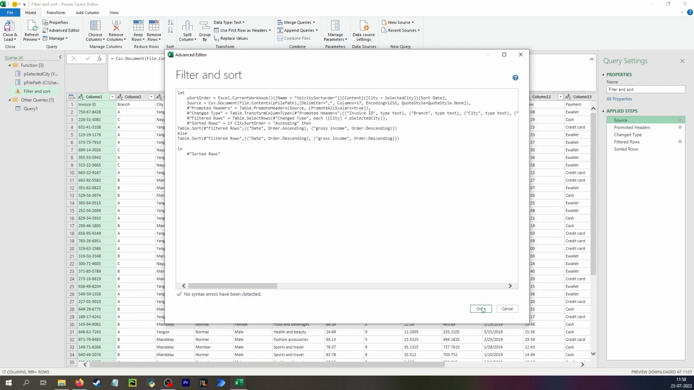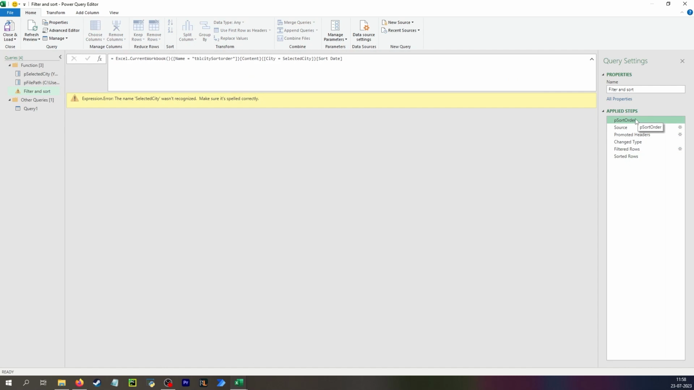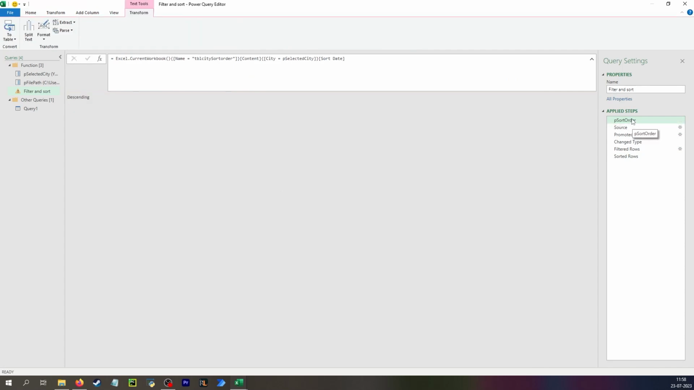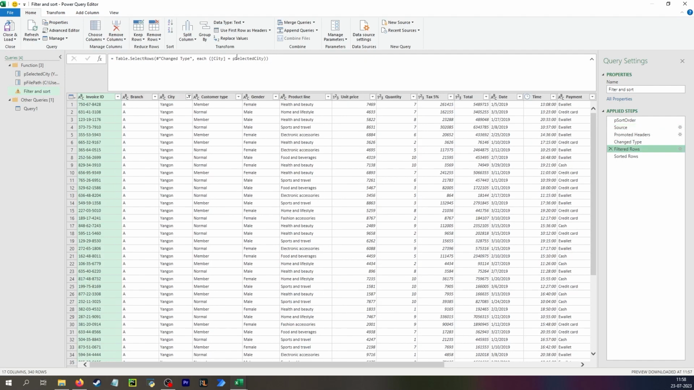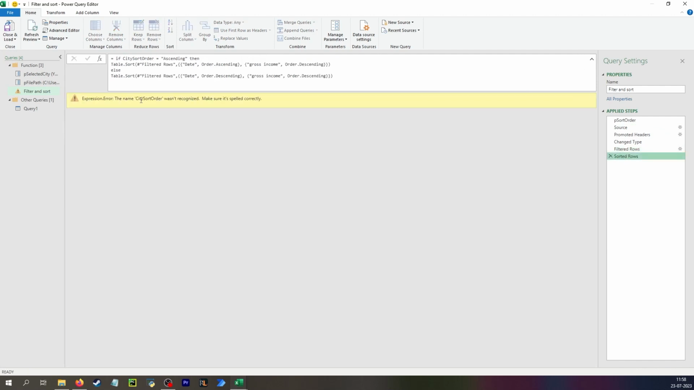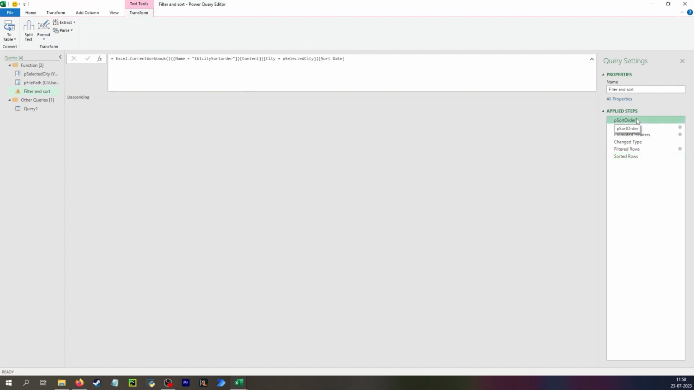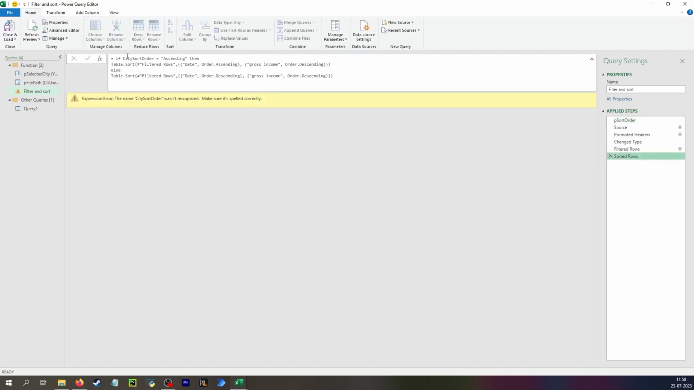And then that's fine. Yes, so now we have p sort order, but again, it doesn't know what the selected city is because I need the p. Now I have the sort order based on my parameter p selected city. I have my source based on p file path. I filter based on my p selected city, and all I need to do is fix the sorted rows because it doesn't recognize city sort order. It can't find that. So I can just hit F2. It doesn't want me to do that. Well, I'll just write it manually.